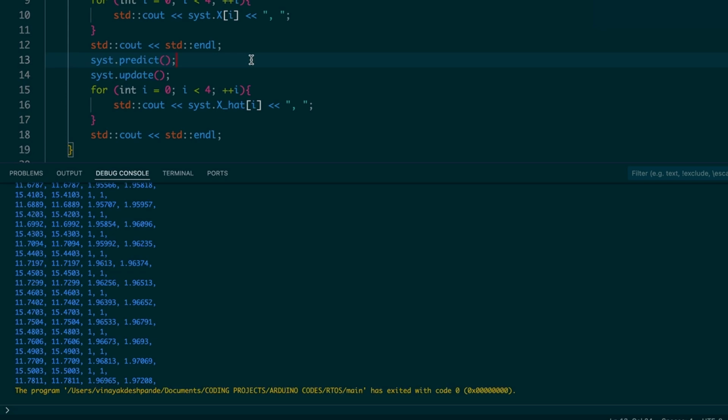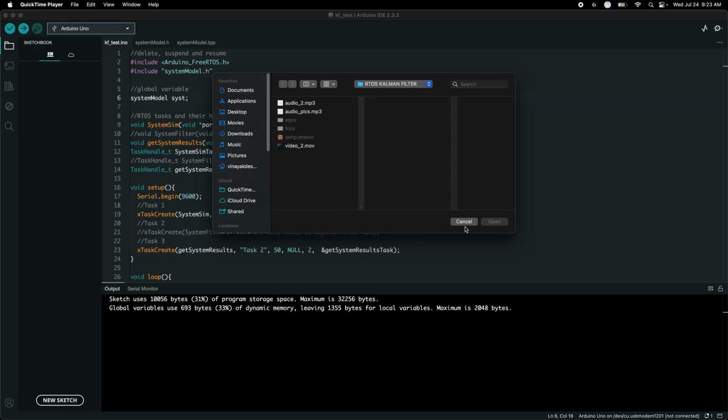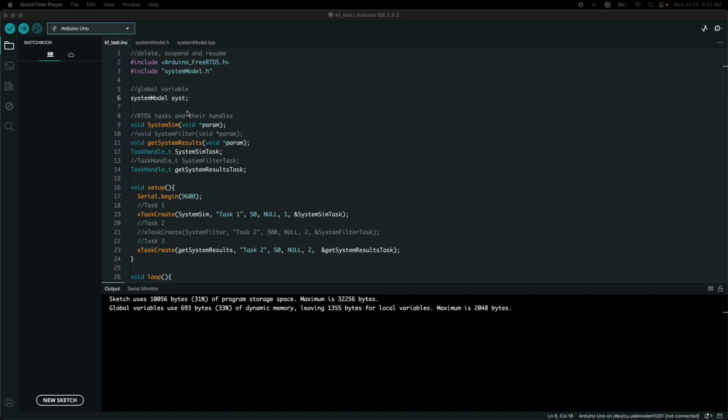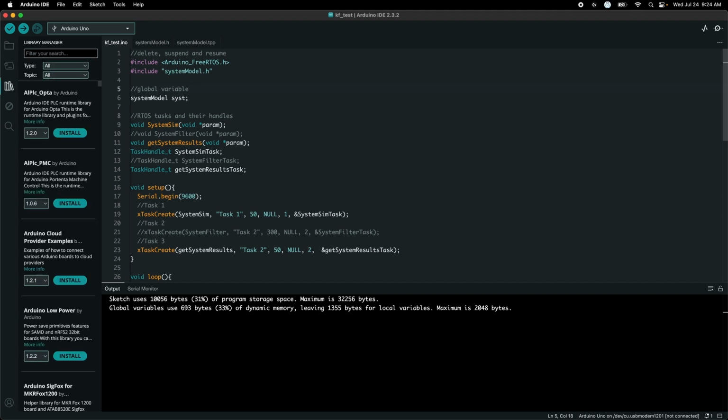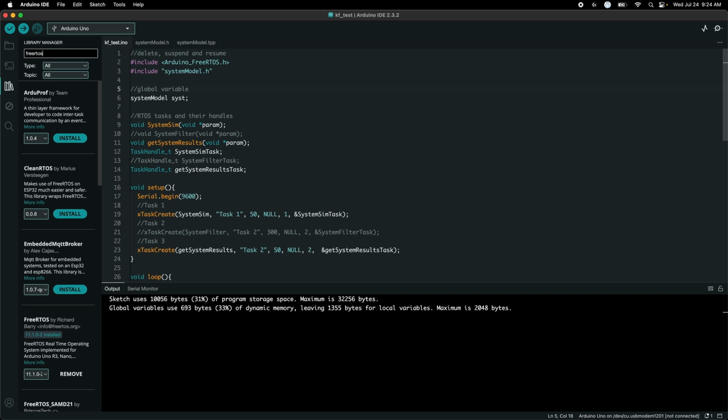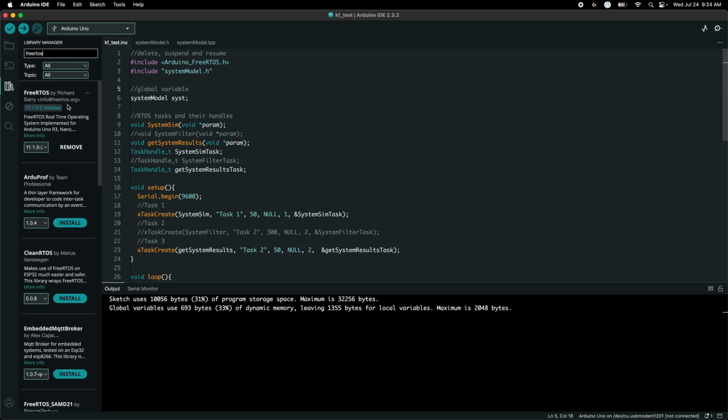So now let's move on to the RTOS part. Okay, let's look at this Arduino code step by step. The first thing you have to do is install the FreeRTOS library, which is explained in many other videos, so I won't repeat it here. It's made by Richard Barry. Just type in FreeRTOS in the library manager. It's over here, so you can just install it and then include the files that you need.